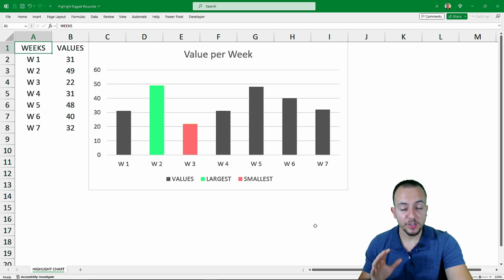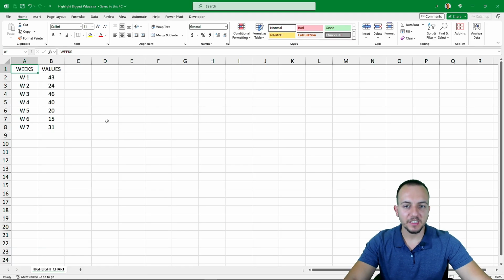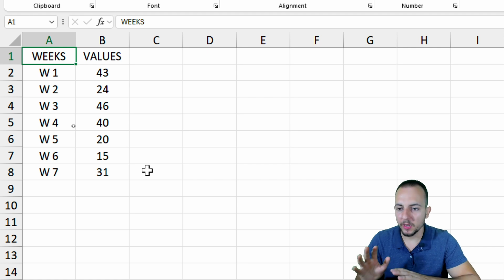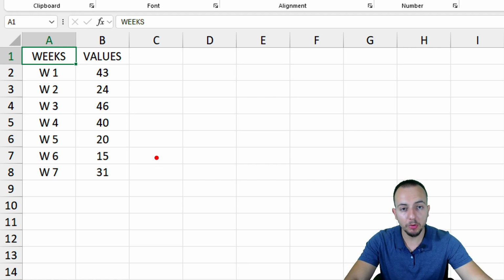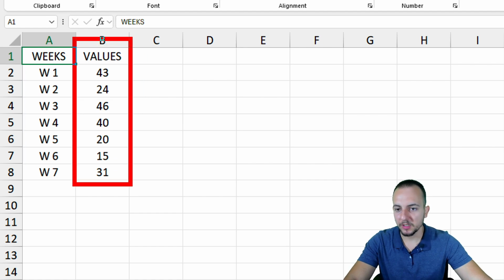So step by step from scratch, let's see how we can create this interactive chart in Excel. Before we get started, it's very important to have a data set, because any type of chart in Excel needs to have information, to have data. So here I'm using just a simple sample of data with the weeks as the category and also the values. And you can do the same.